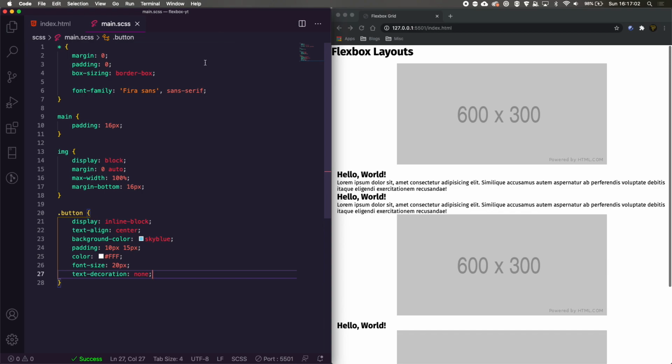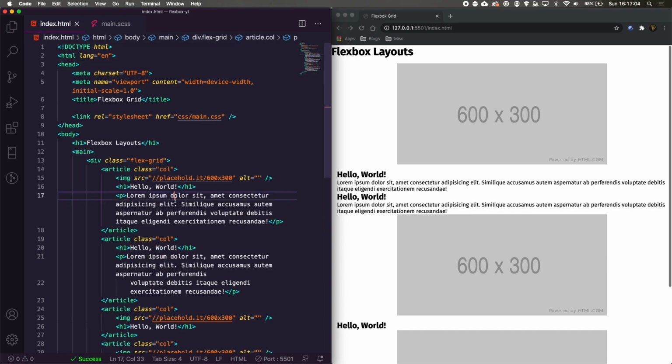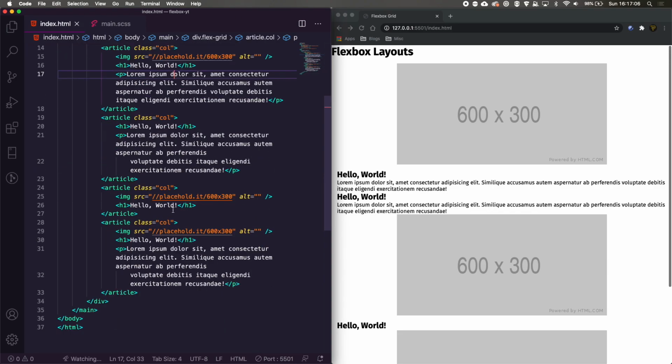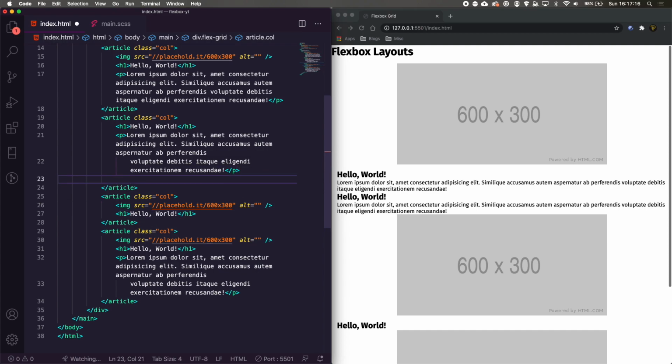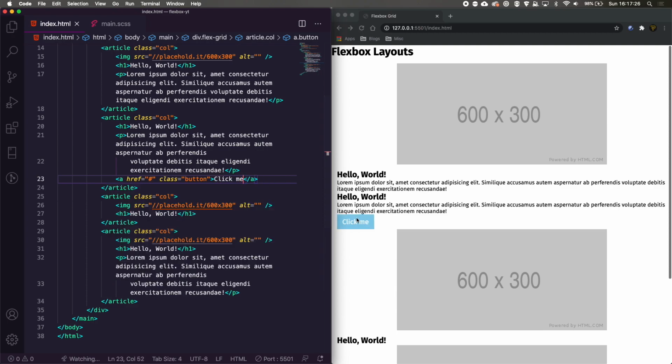This is just because we're going to add a button in as well. So let's go to our markup here. Let's scroll down to, let's say, let's make this one, maybe not this one. Let's go for this one here. No. Yeah, this one. Let's add a dot button in with a hashtag. And in here, we're just going to say, click me. Hit save, and there you go. We've got a button in one of them as well.